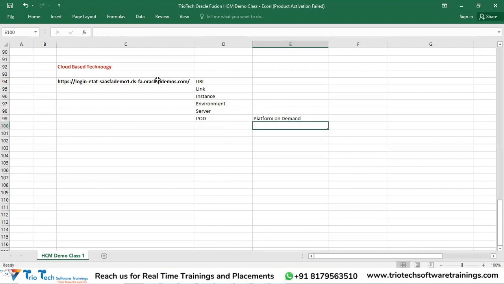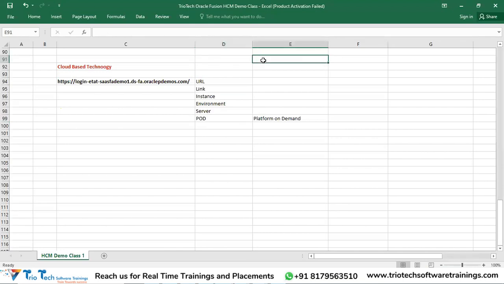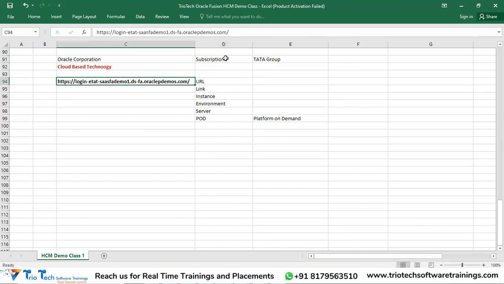Why? Because, team, as it is a cloud-based application, when any customer buys the license from Oracle, it will be sold in the form of a subscription, on a renewal basis. For example, team, the Tata Group is buying this product from Oracle Corporation. It will be sold in the form of a yearly subscription based on the number of users that they want.